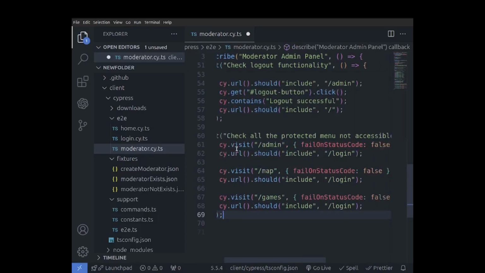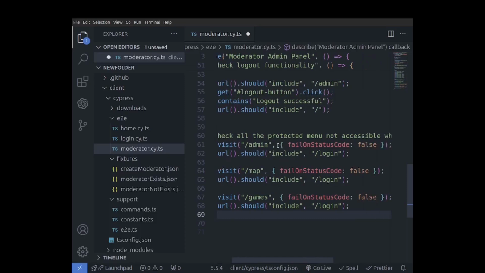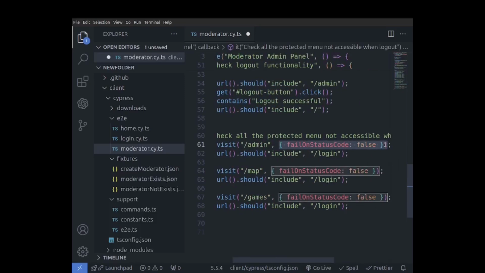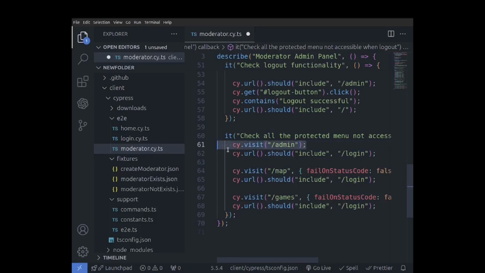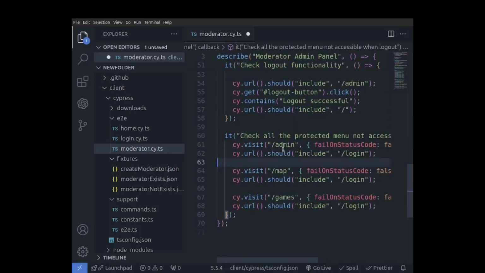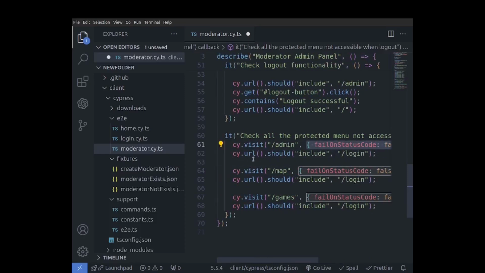What I did was just try to visit the admin panel, and I passed another property as an option, which is failOnStatusCode false. That means if I simply pass admin like this, it will not go to the /admin page because it's not accessible. It will redirect you to the login page. That's why I have to add this option: we are trying to visit that page, but it actually fails. That means we can catch the redirection with this option property. So now we added this one when we are visiting the admin.